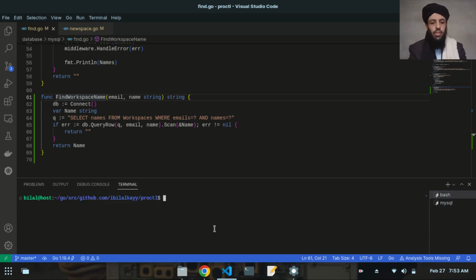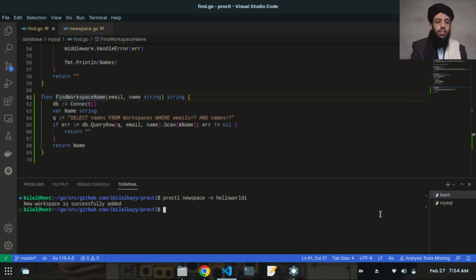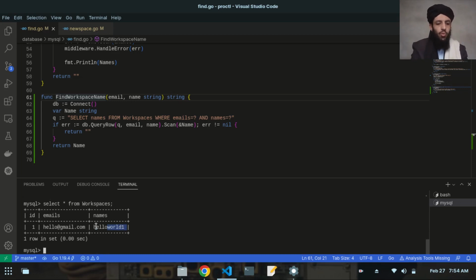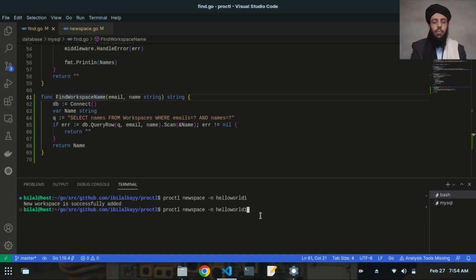So let me just write clear, and I will write proctl workspace new space, and I will give the workspace name like hello world 1. All right, so now you can see that the new workspace is added. If I show you the workspaces, now you can see that hello world 1 is now allocated to this hello@gmail.com.